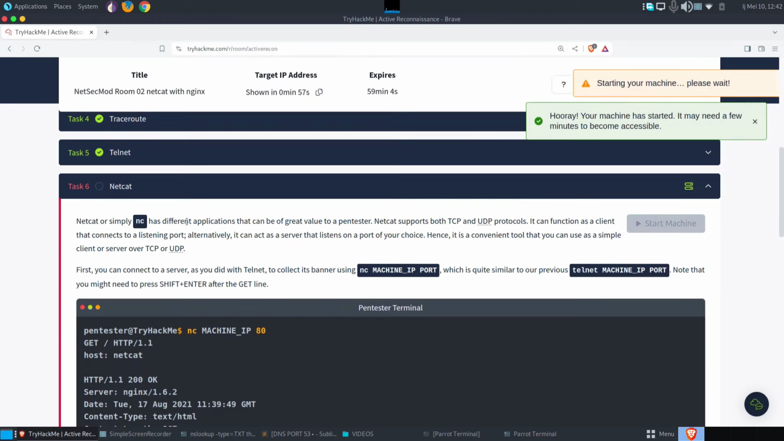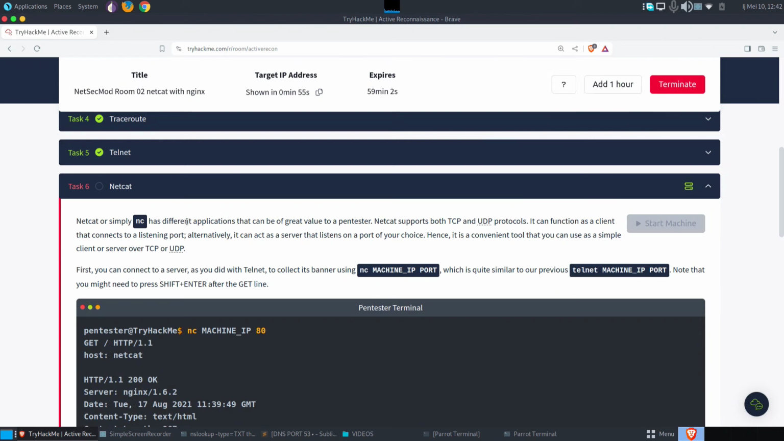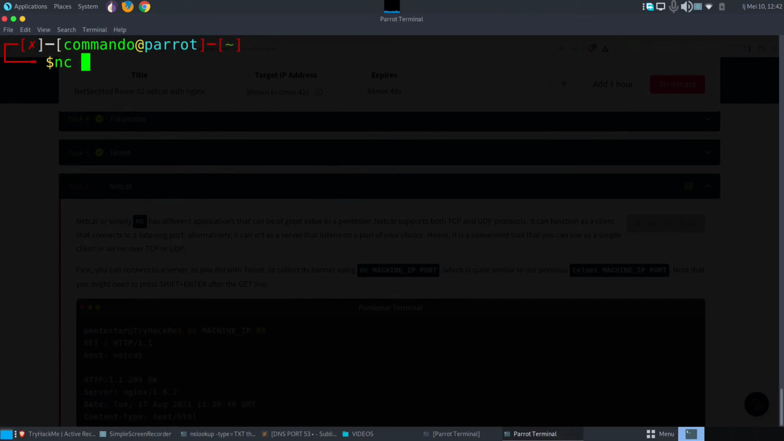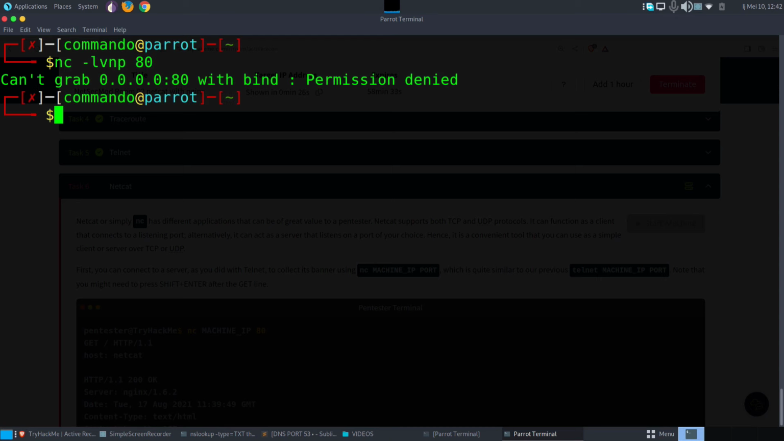Okay, so netcat is a tool similar to telnet, but netcat has a lot more capabilities. We can use netcat to open a listening port. You can say netcat -lvnp, where L stands for listen, V stands for verbose, N stands for don't do name resolution, and P is where we specify the port we need to listen on. For example, port number 80, and you can hit enter.